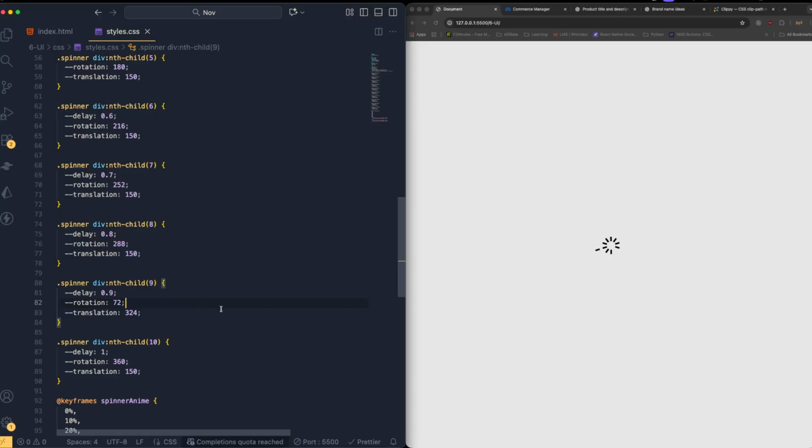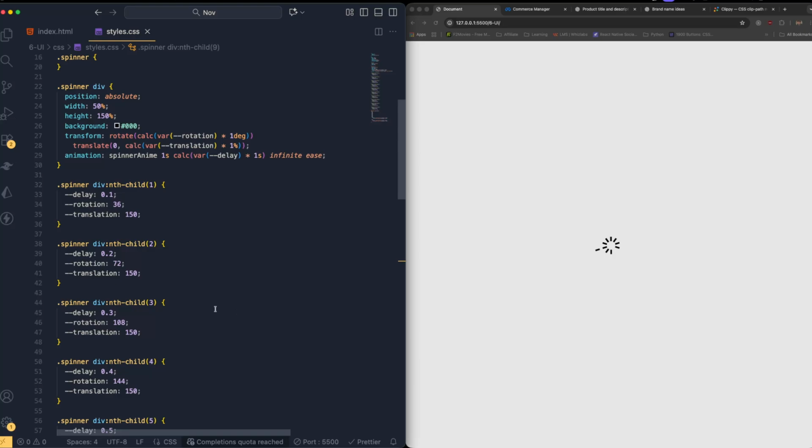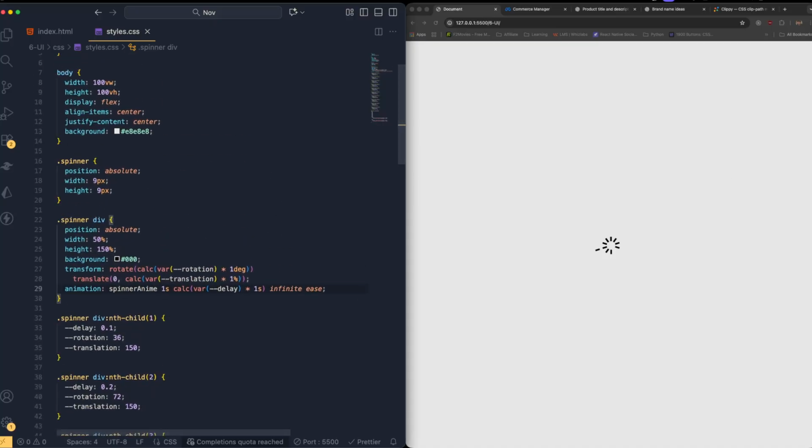Okay, so we are missing something. I think we are missing on the... We are missing something. Why is the animation not working? Not sure. We are missing something. Is there any issue over here? Nope. Let me figure out what I missed.